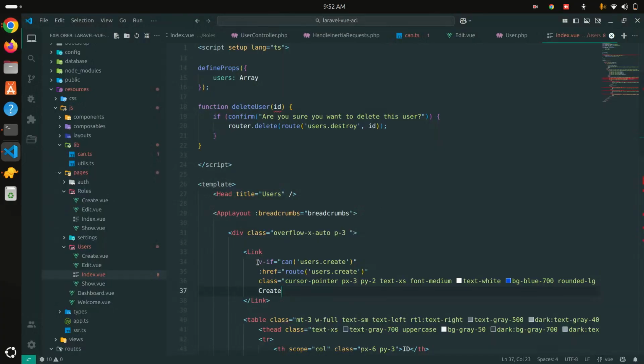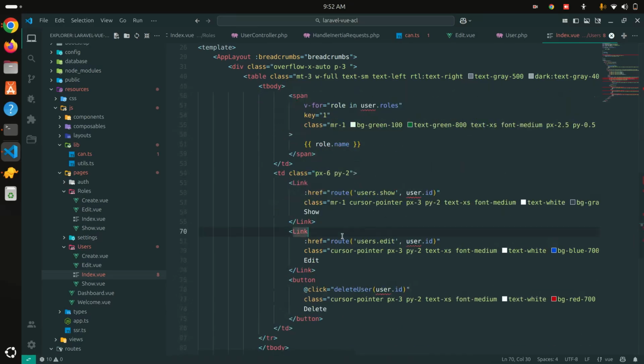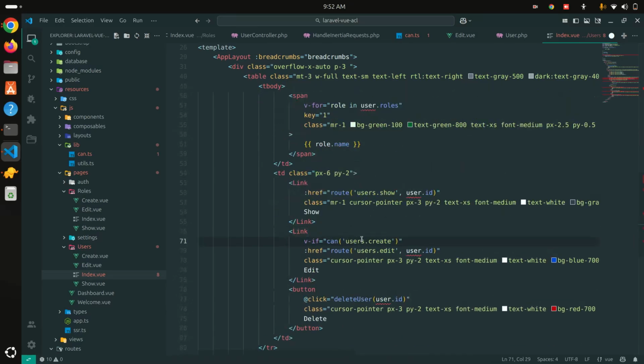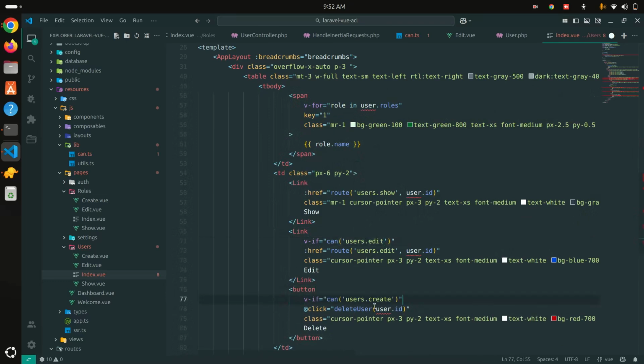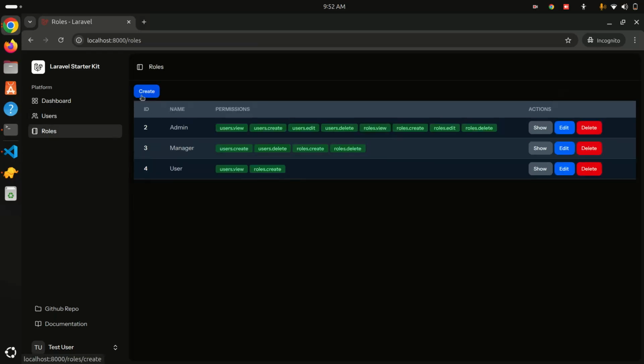So let me go, and the same condition I need to implement for edit. If you have a users.edit permission, then you can access the edit. If you have a users.delete permission, then you can view the delete button. Now if I go here again, you can see that I have just the show button only. Same thing if I go to the roles, I can see the create, edit and delete. I have given the permission for create, so that should be enabled, but edit and delete should not be visible.